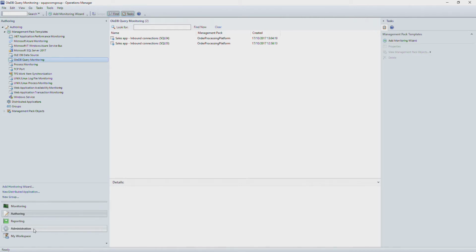No messing around with changing your agents. You don't have to go and provision anything anywhere. It's just a management pack you import. And like I said, what it does is it will light up a new management pack template here called OLEDB Query Monitoring. You'll already have one called OLEDB Data Source.